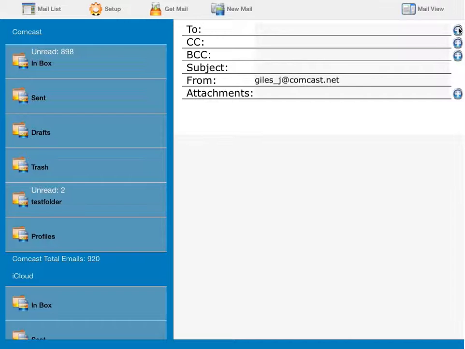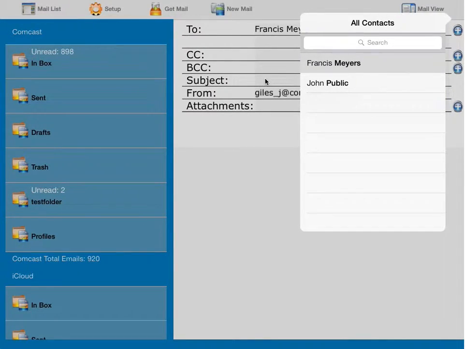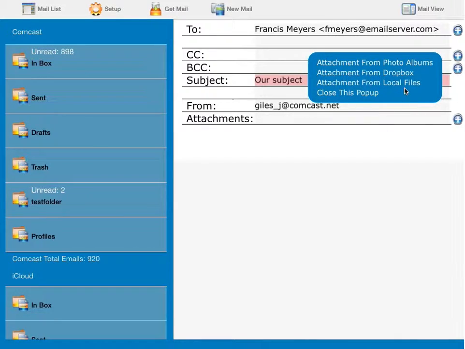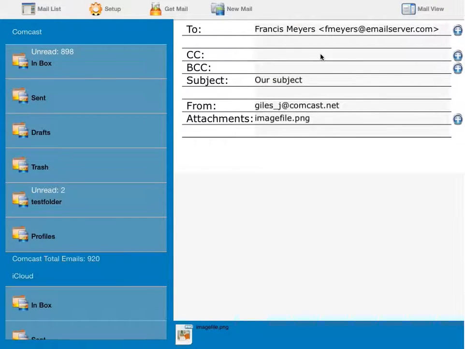I'll tap, for instance, on To to fill in the recipient address. I'll select an address. We'll go back and put a subject in. And let's say that I would like to add an attachment. That can also be part of a profile. I'll tap on the plus button for attachments and select from the photo albums for this example. Select a photo as an attachment.